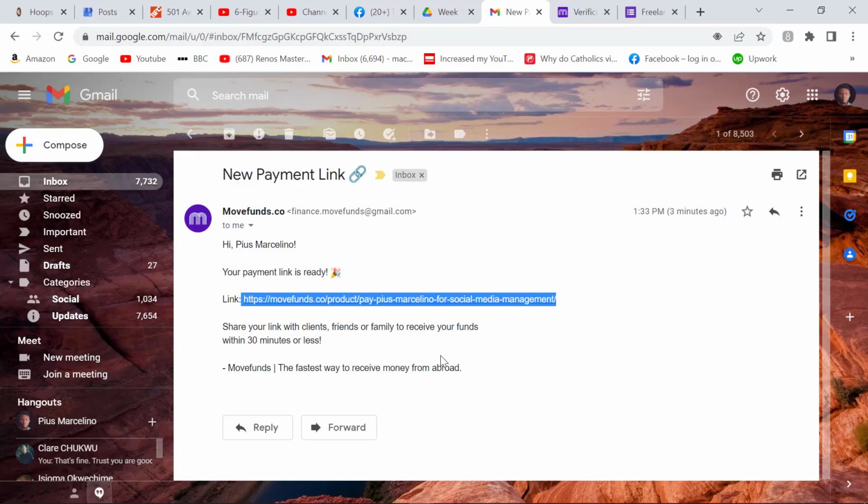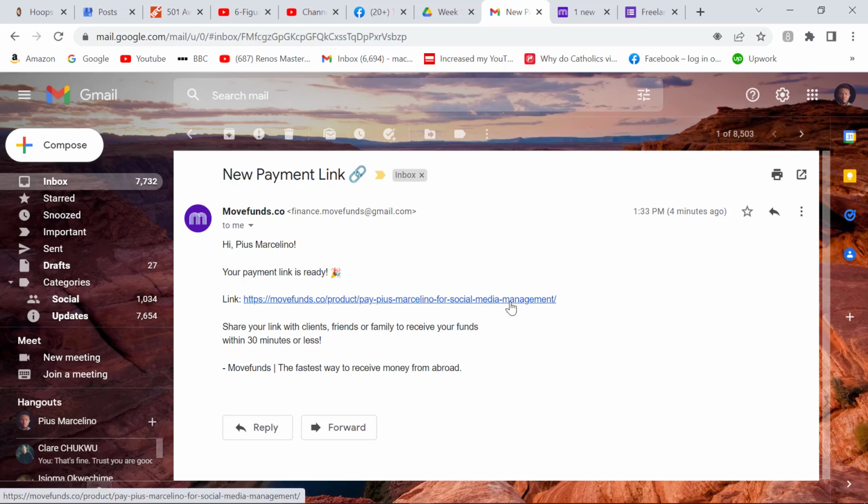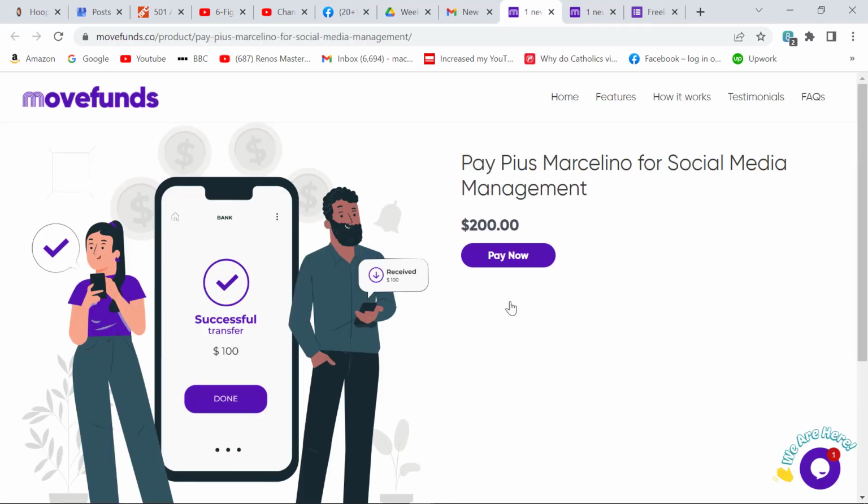So here is the email that you would receive once your link is generated. To get the link over to your client, simply copy the link and send it over to your client. On the end of your client, all your client needs to do is to click on the link sent to them. Okay, so let's click on that and see what that gives us.